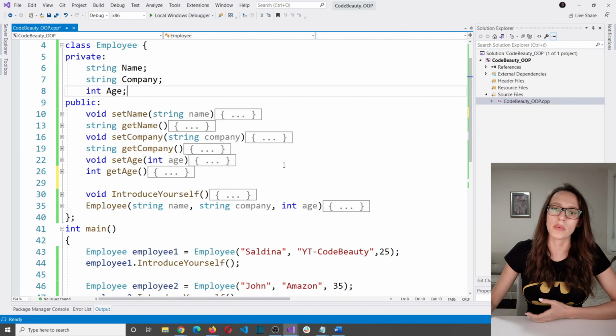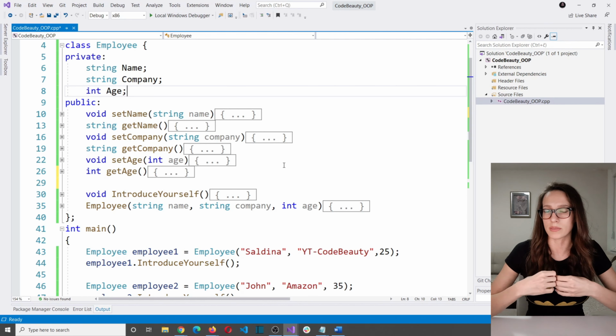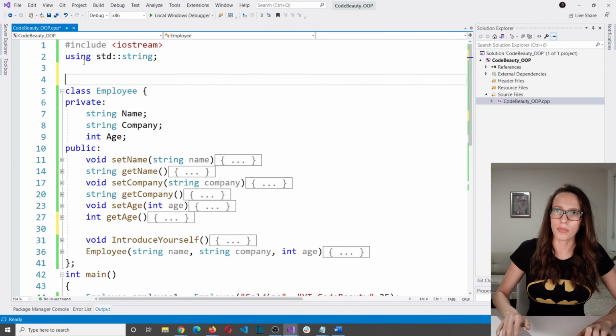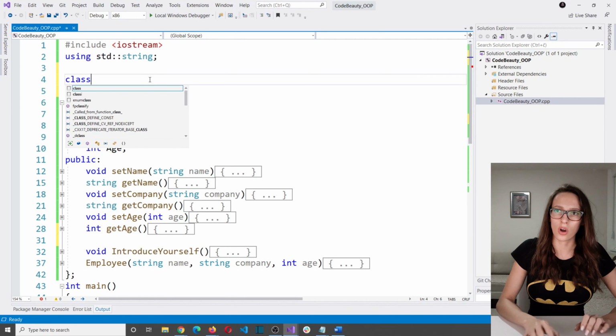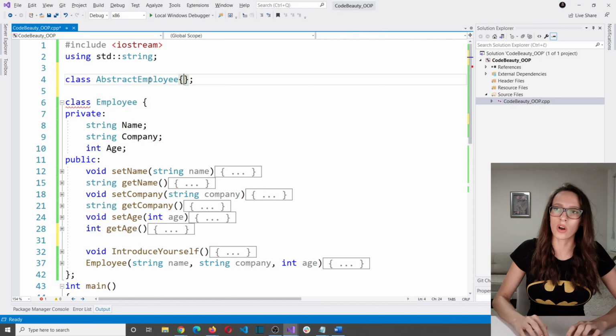For those of you who are coming from the C# or Java world, there is already this concept of interface that some of you might be familiar with, and in C++ you can simulate the behavior of an interface by using an abstract class. So let's create an abstract class. So here on the top, I am going to create a class, and let's create a class called AbstractEmployee, like this, or you can call it Employee if you want.